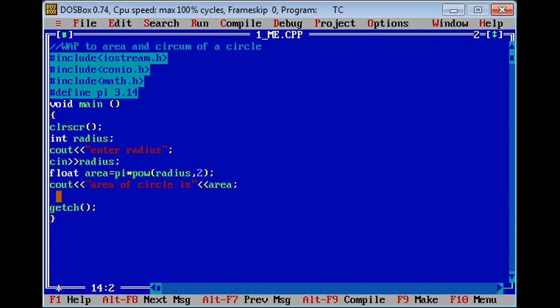Now to calculate the circumference, you will use CIR as the name of the variable for circumference. Then 2 multiply pi, then radius, then cout circumference is CIR, the name of the variable. You can take any name for a variable. It is not mandatory that you take the same name that I am using.